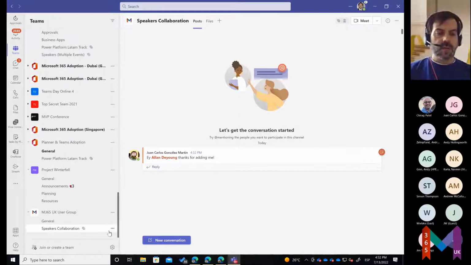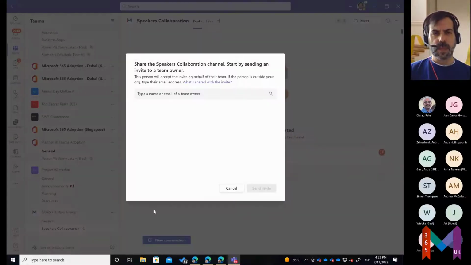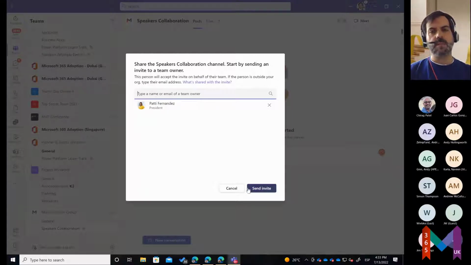So let's talk about sharing a shared channel, not only with an external user, but also with another team. How do we do that? Okay, you can click on the three dots and then share channel, and you can choose with a team you own. For instance, let's choose with a team. Here, you are going to be asked to type the team owner you want to add the shared channel to. So in this case, I'm going to add Patty Fernandez, and I'm going to send the invite.